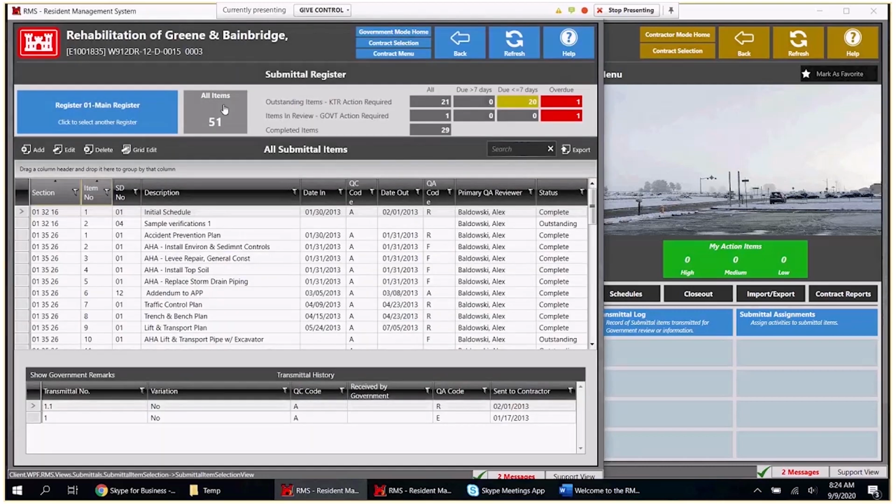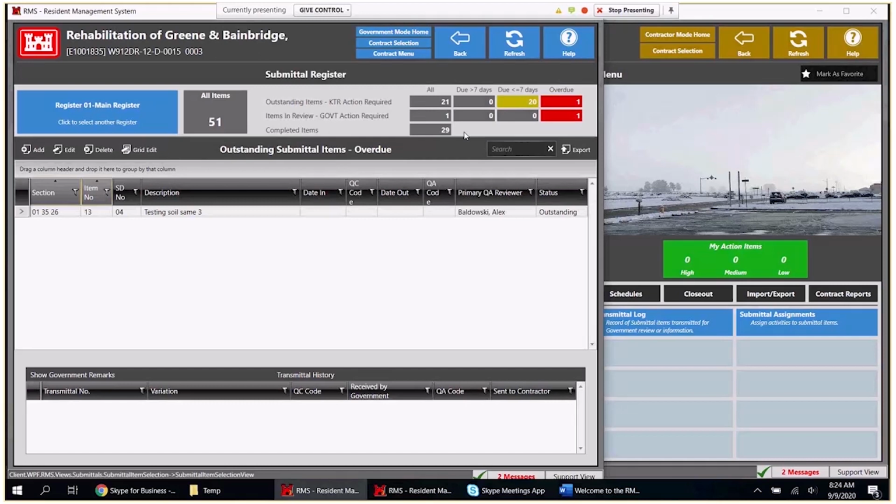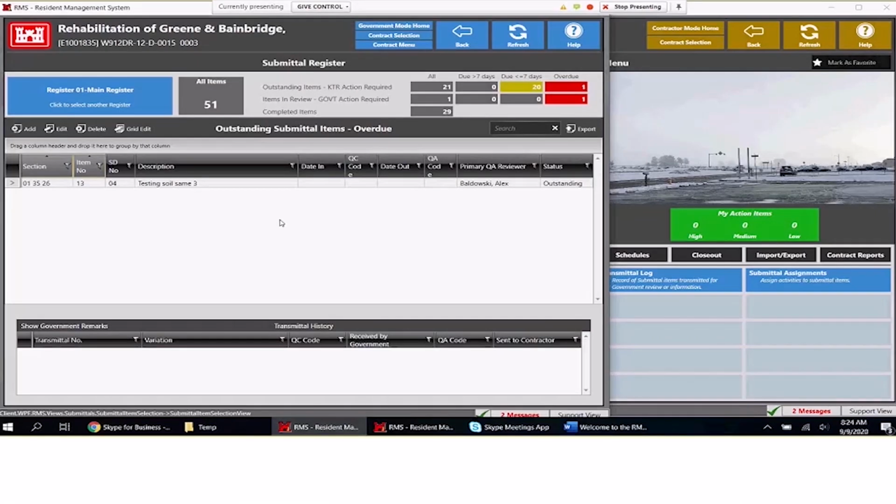Here, I can click on all items, or I can click on outstanding items that have contractor action. If I click on this tile right here, it will sort this list by the outstanding items with contractor action required. Notice the status is outstanding. I can also go here to due with less than 7 days. I can also go here to overdue. So these tiles are really important. You can click and sort all of the data. Some contracts have thousands and thousands of transmittals. So this allows you to sort down your submittal register to see what's going on.